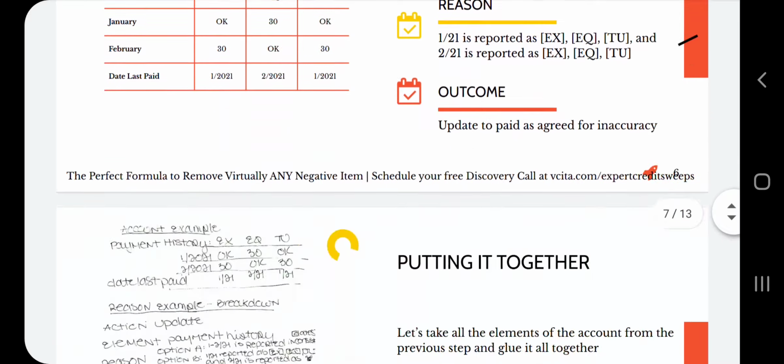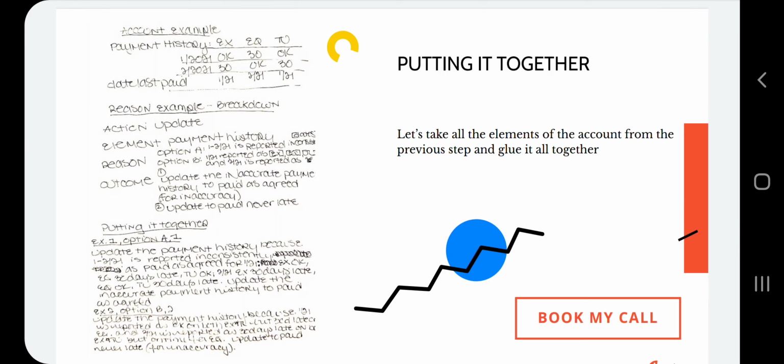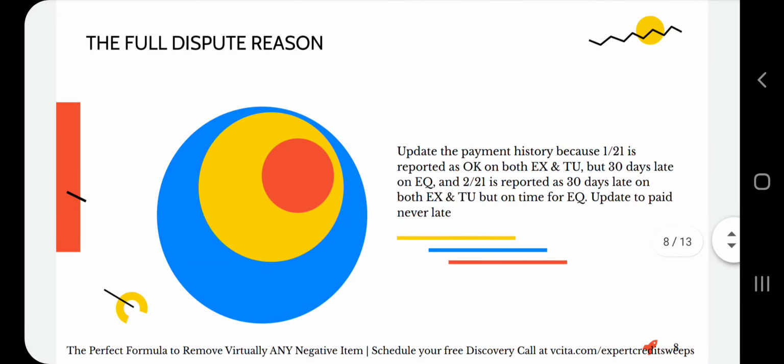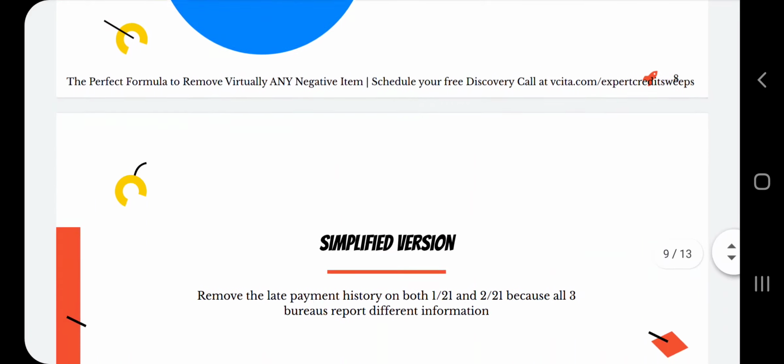So let's take all these elements of the account from the previous step and glue it together nicely. So here's your full dispute reason. And it looks a little bit long, and you can chop this down because we want as few words as possible. Update the payment history because 121 is reported as okay on both Experian and TransUnion, but 30 days late on Equifax. And 221 is reported as 30 days late on both Experian and TransUnion, but on time for Equifax. Update to paid, never late.